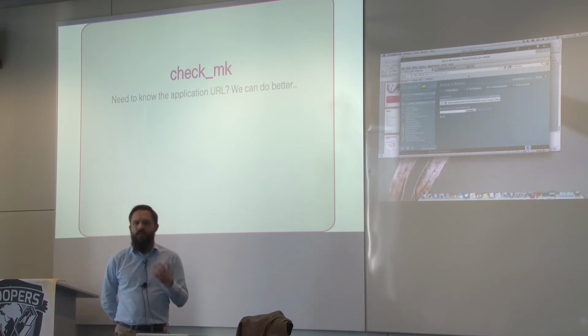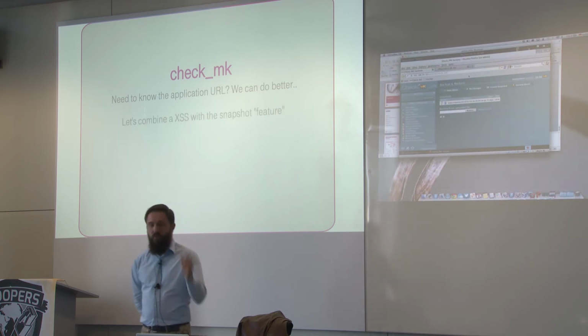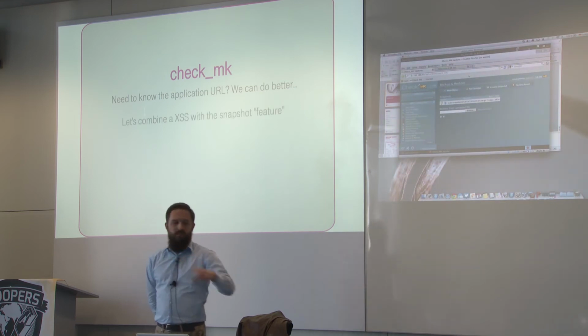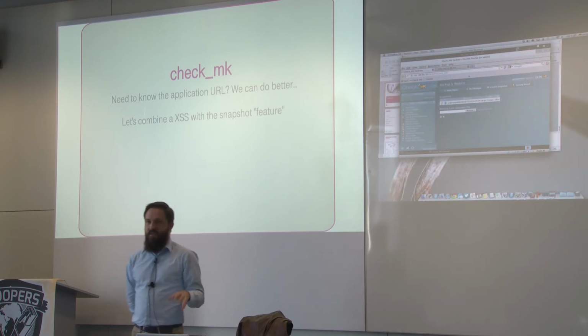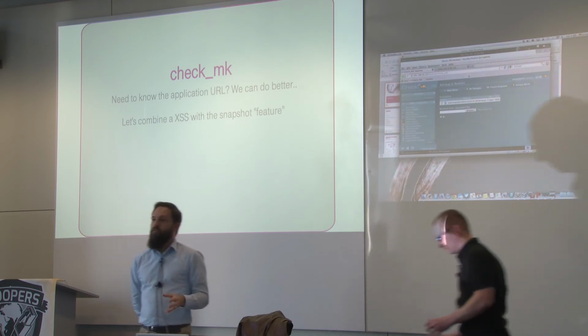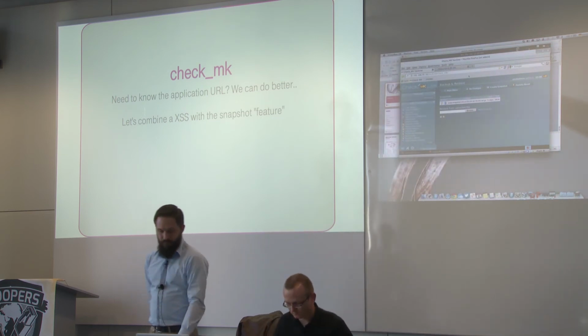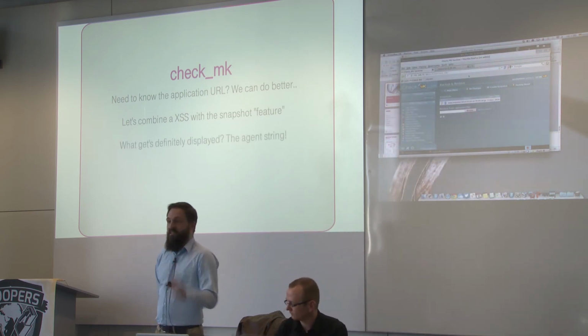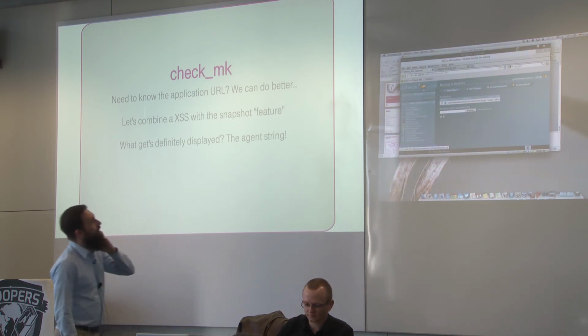Again, this is something I don't necessarily have, this information. But we can do better. Because what gets displayed on all the installations, we'll see later, there's a special string, and I can use cross-site scripting. Cross-site scripting triggers the snapshot features. And what gets displayed is always the agent string. We can have a look at that.